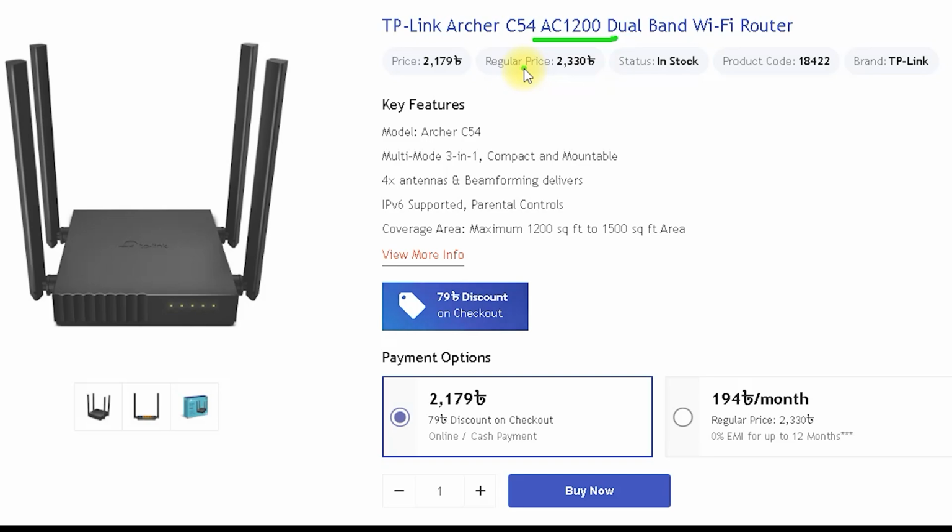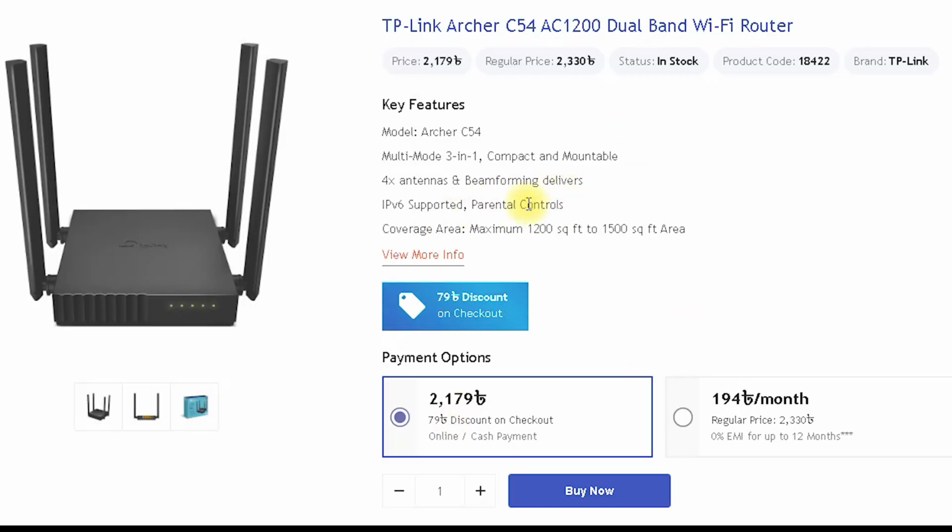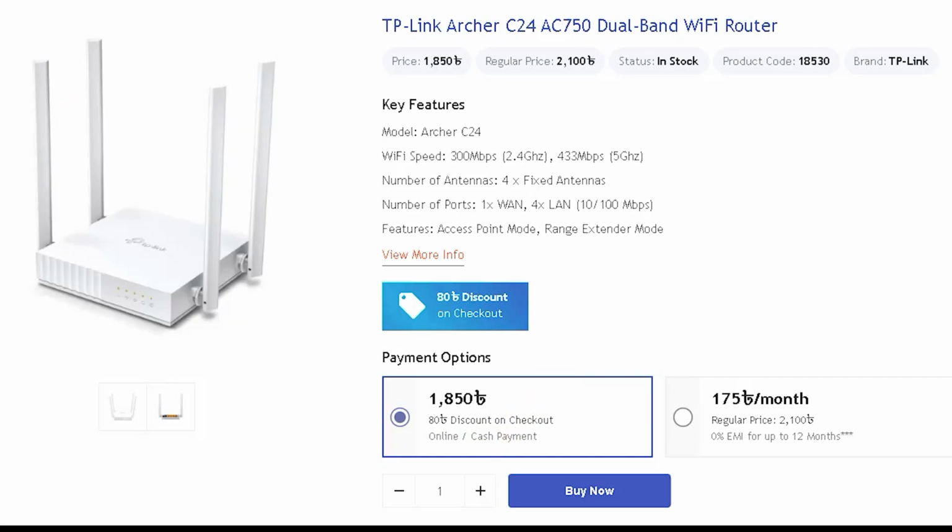Because of this, there is just a very small price difference between them. As you can see here, the price for the C54 model is approximately $18 USD, and the C24 model is priced around $15.50 USD. So for just a few dollars difference, you get slightly different specs. You can see the key features here: multi-mode 3-in-1, compact and mountable design. Due to these minor speed differences, the price varies slightly.